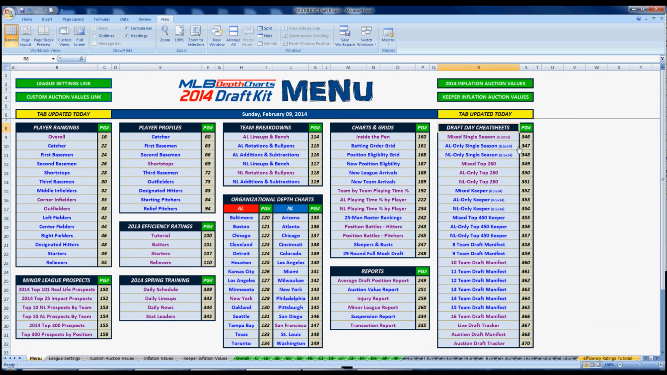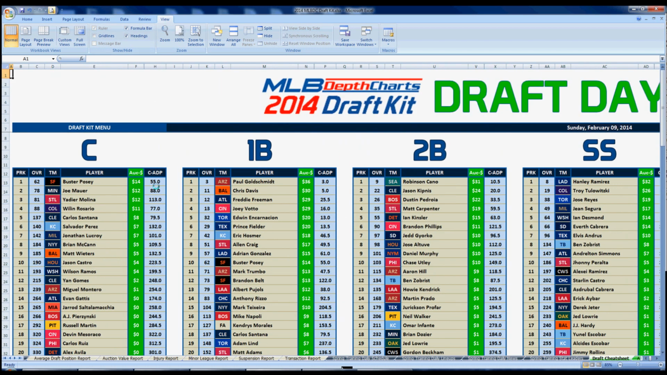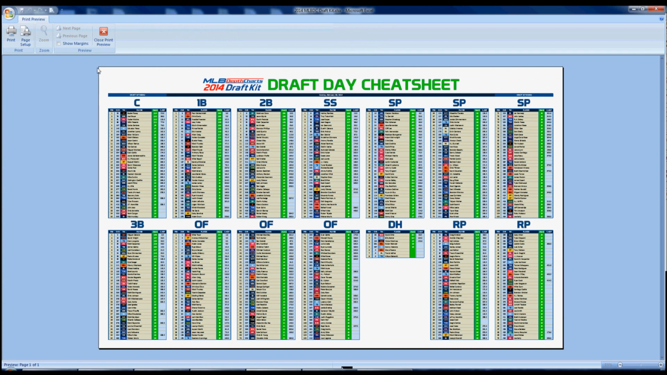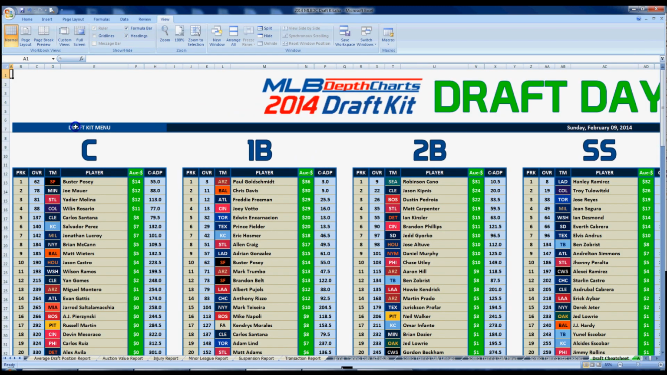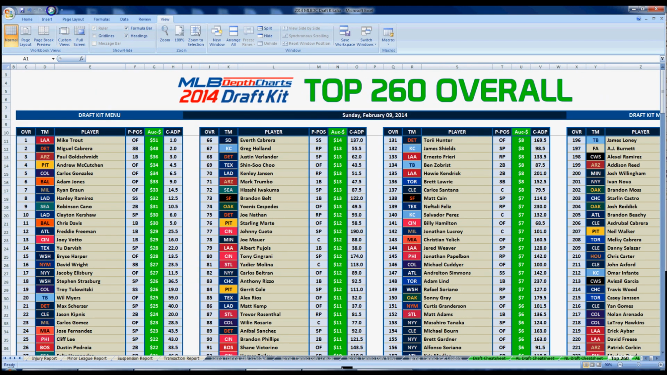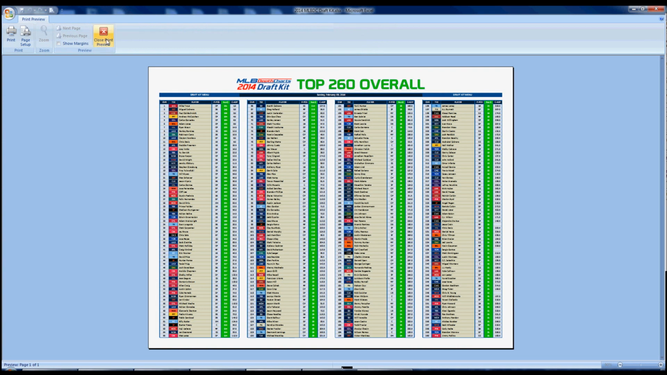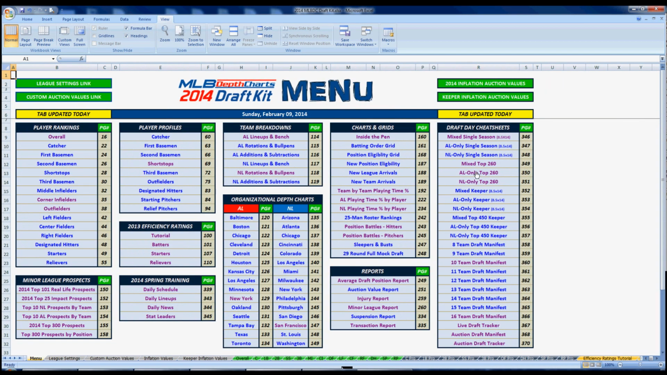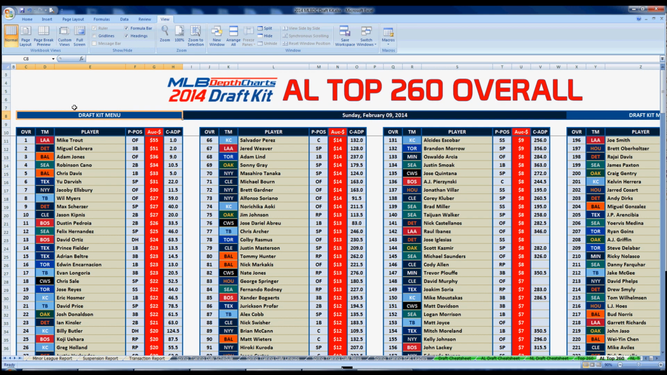And last but not least, we got our draft day cheat sheets. We got all kinds. Here's the first one. This is our draft day cheat sheet, 8.5 by 14, every player on there. We also have that for AL. Here's the top 260. Again, on one sheet of paper. AL here, and then we also have an NL one.